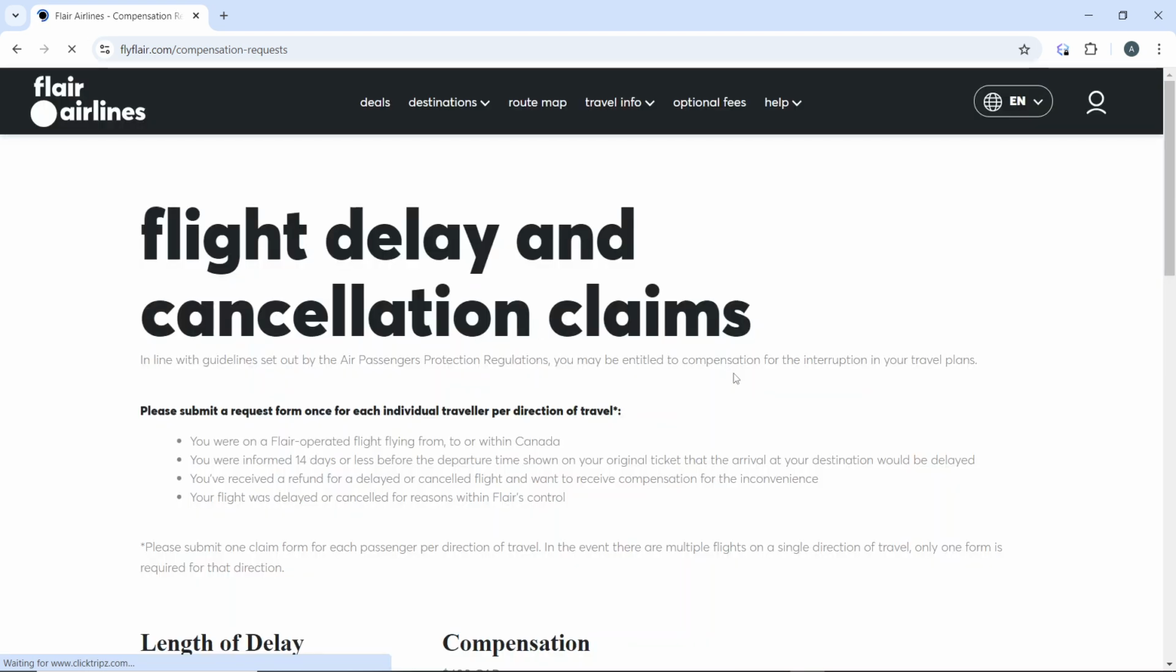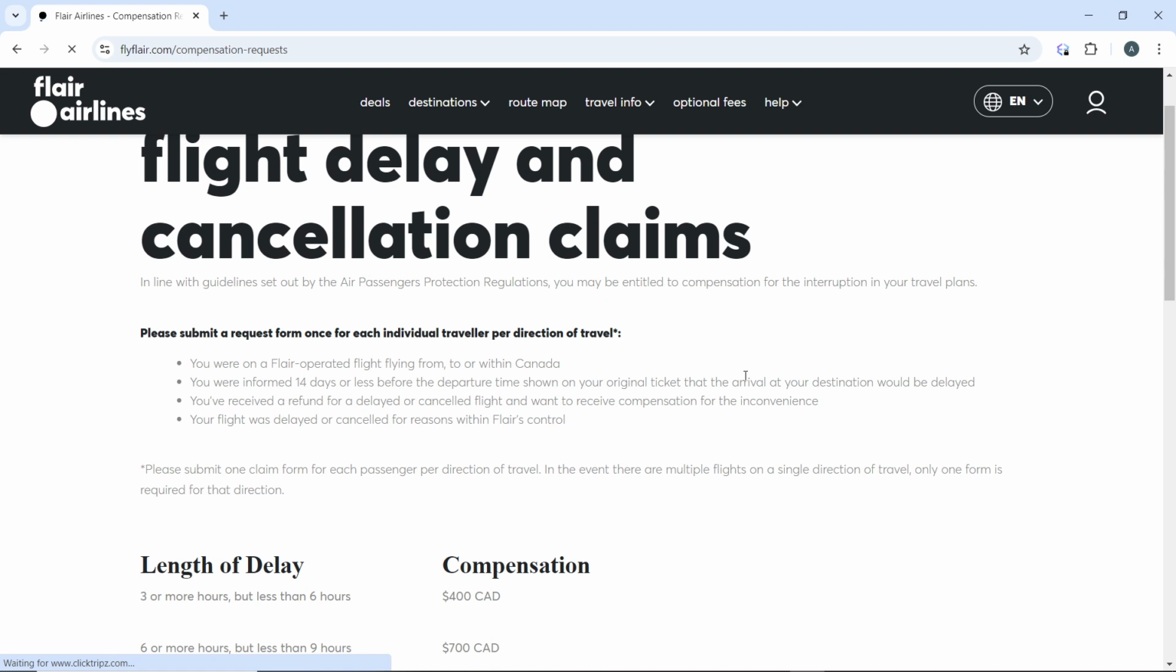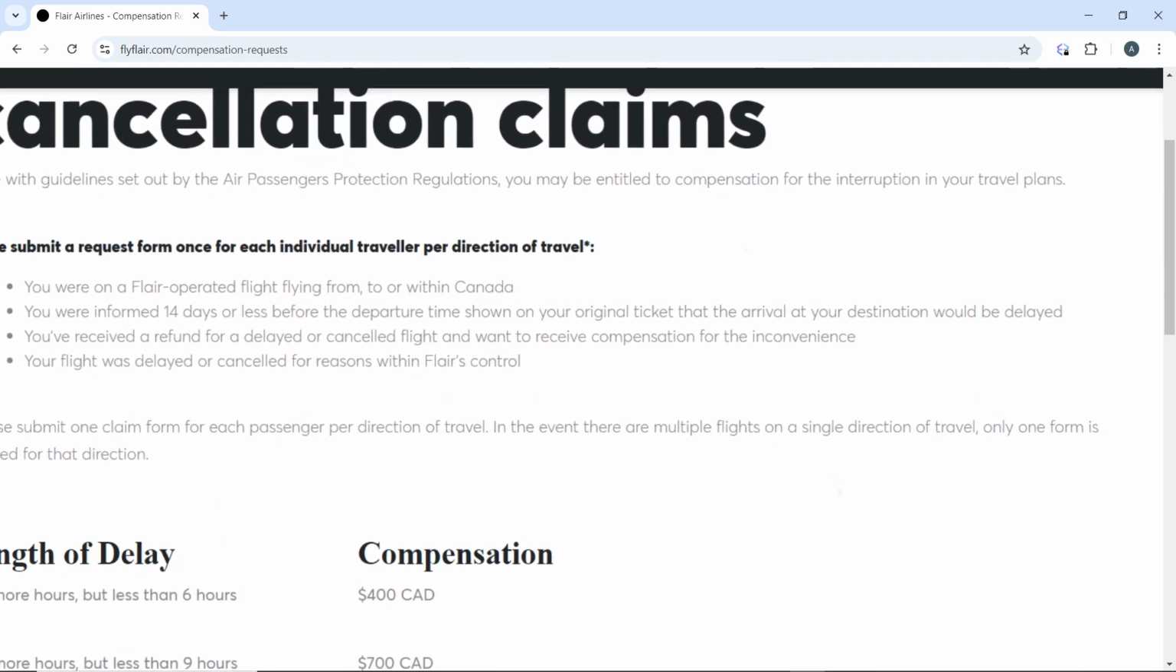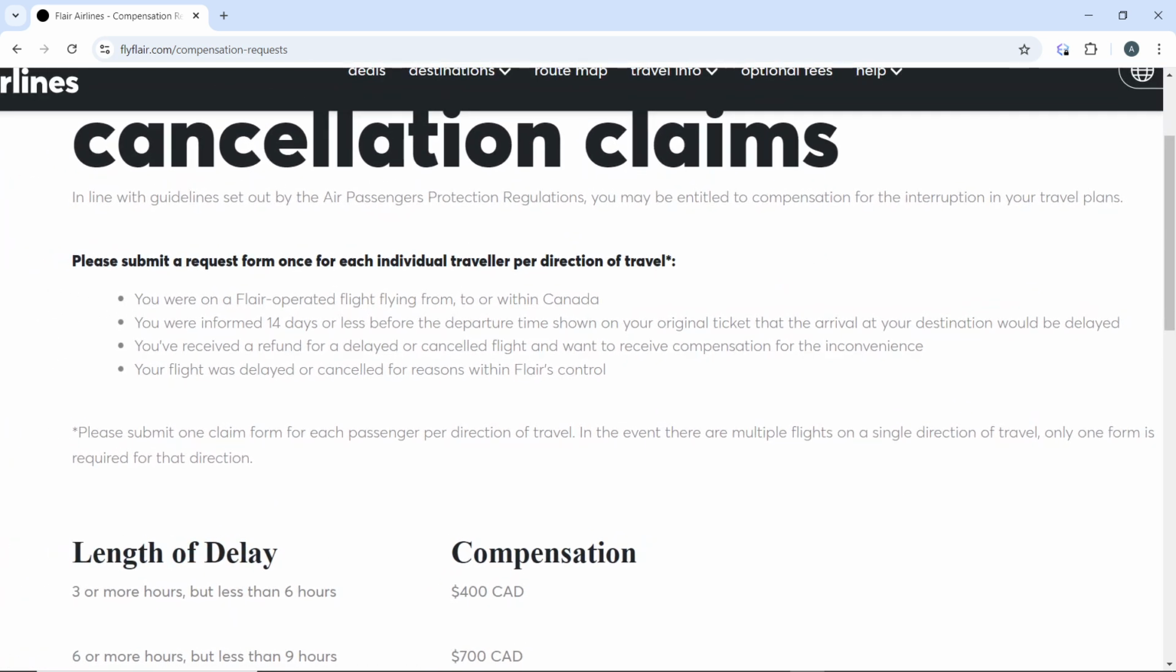So you have flight delay and cancellation claims. In line with guidelines set out by Air Passengers Protection Regulations, you may be entitled to compensation for the interruption in your travel plans. So please submit a request form once for each individual traveler per direction of travel. Now you have on-screen information that you need to read.